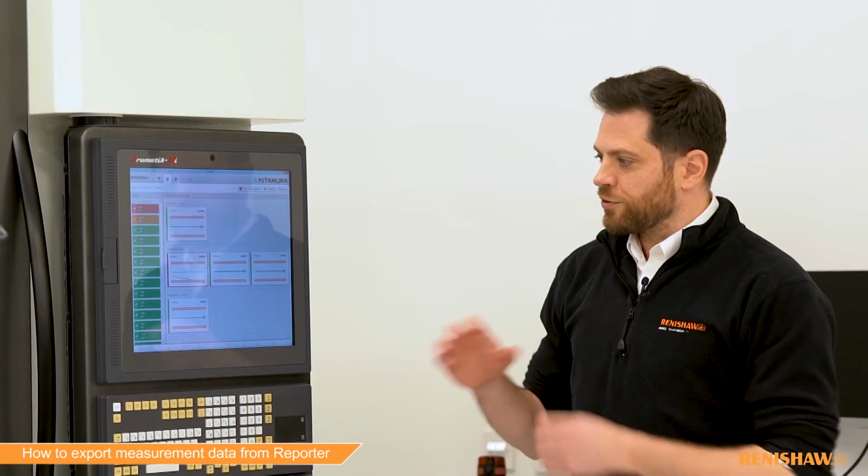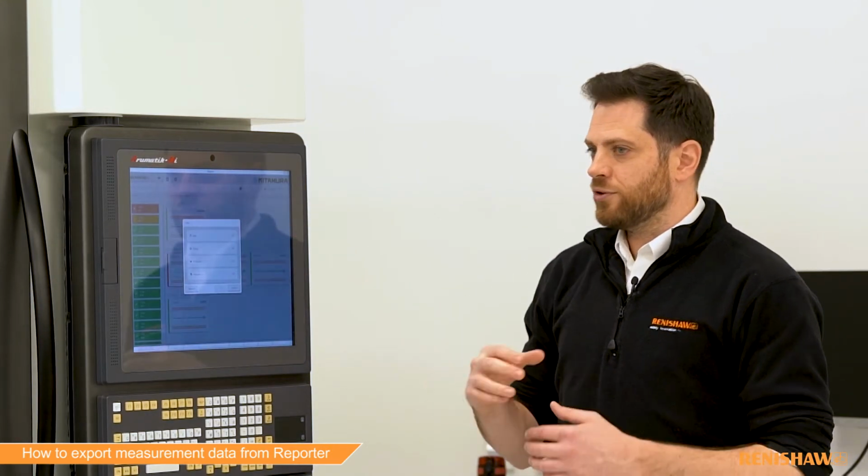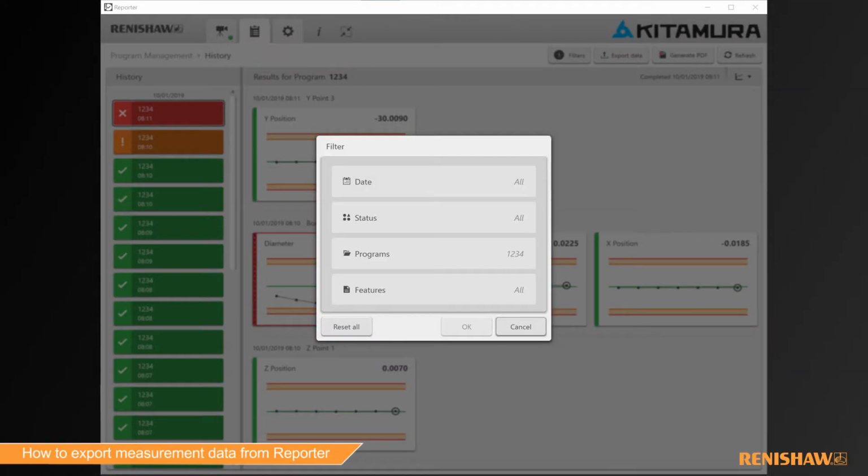Okay, so if we've had the machine running for a couple of months, the database is going to be pretty big. What happens if I just want to focus on one area? Perhaps I've had a particular issue that I want to look into more? Sure, yeah, so of course you don't have to export the entire database. We have filters here which will allow us to change it to what we actually really want to see. So we could filter by date, status, program names, feature names.